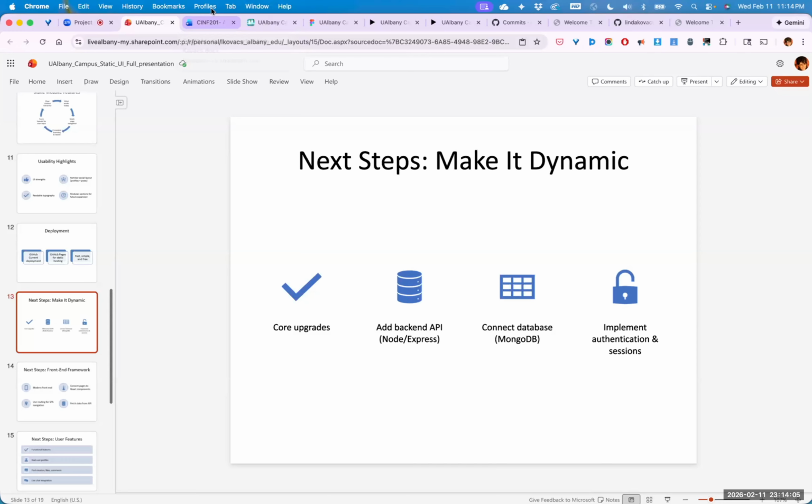Once our API and database are in place, we can implement authentication and session management, ensuring that users can securely log in, access their data, and interact with the platform in real time. In short, this next phase is all about giving the UI real data and building the foundation for a truly interactive campus platform.